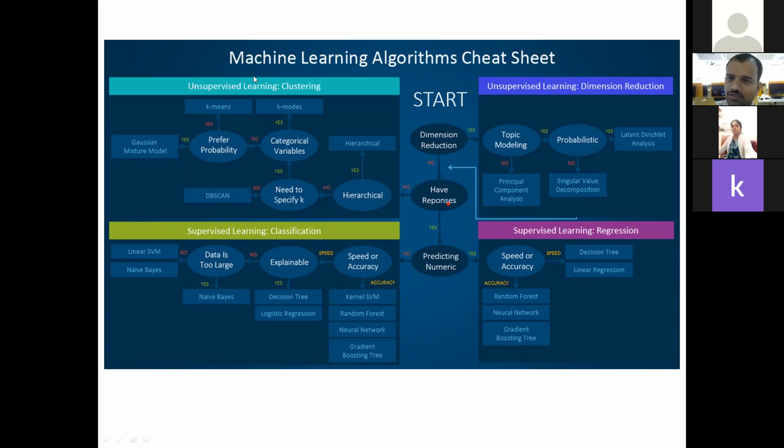Yeah, so if you see here, you will start around here, okay, and dimension reduction is there. If you find dimension reduction is there, yes, then you will go for topic modeling. In topic modeling, you will check whether it is probabilistic or principal component analysis. If probabilistic is there, then what algorithm do you need to apply? LDA, latent Dirichlet analysis, you will apply. If probabilistic is not there, then we will apply singular value decomposition.